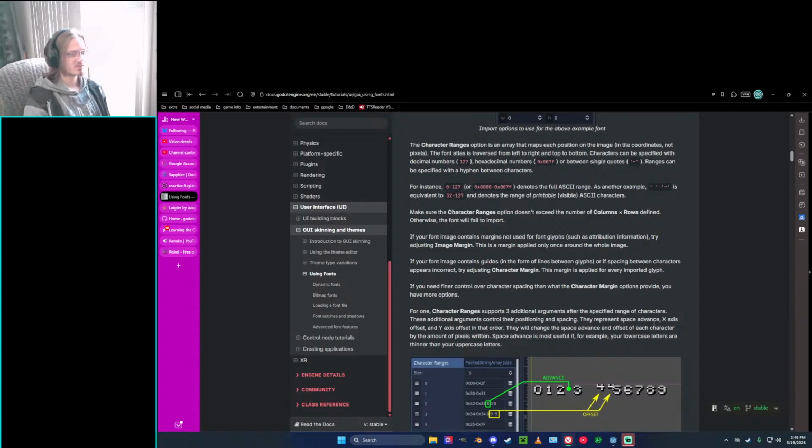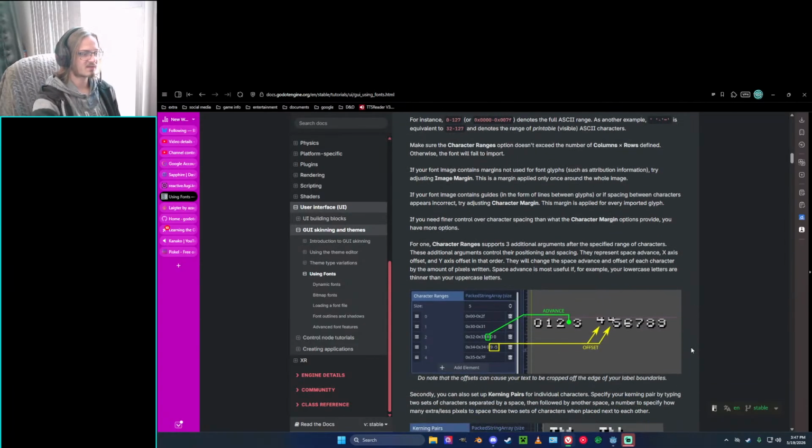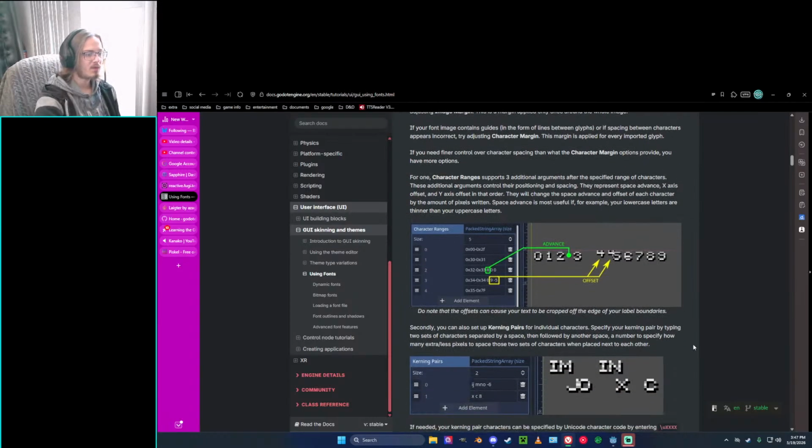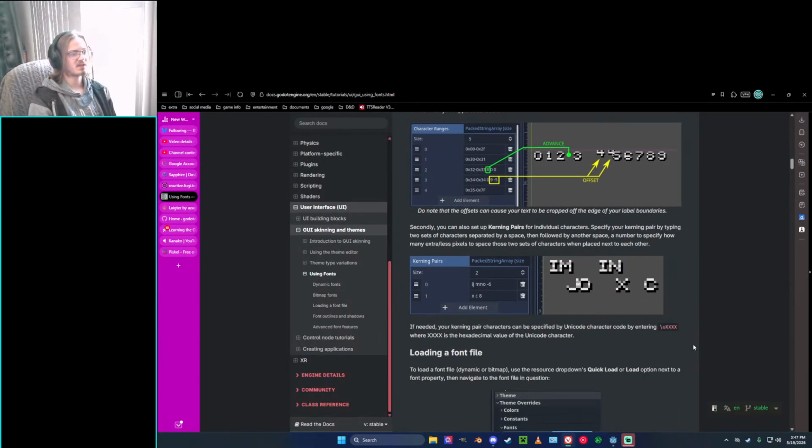For one, Character Ranges supports 3 additional arguments after the specified range of characters. These additional arguments control their positioning and spacing. They represent space advance, x-axis offset and y-axis offset, in that order. They will change the space advance and offset of each character by the amount of pixels written. Space advance is most useful. For example, your lowercase letters are thinner than your uppercase letters. Do note that the offsets can cause your text to be cropped off the edge of your label boundaries.